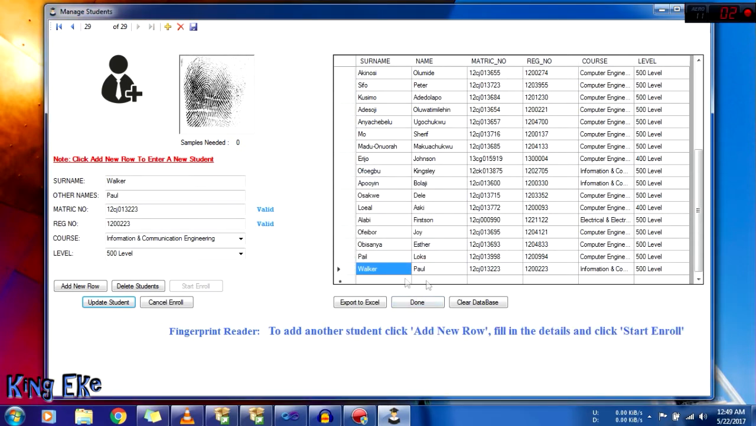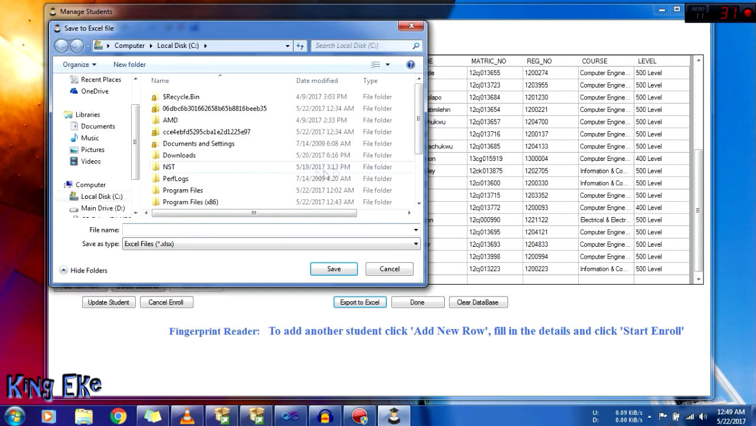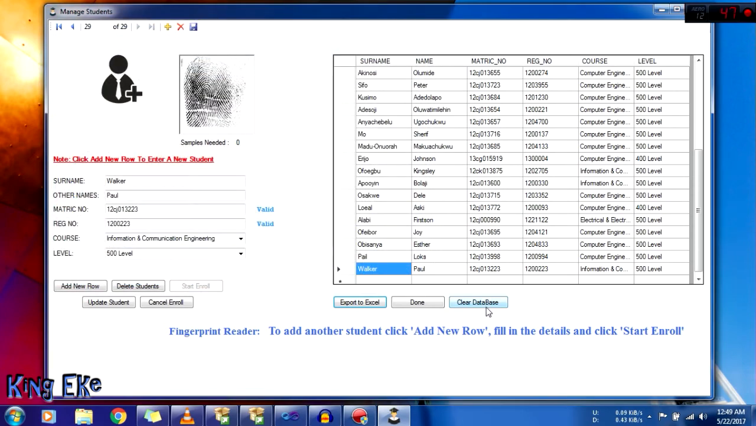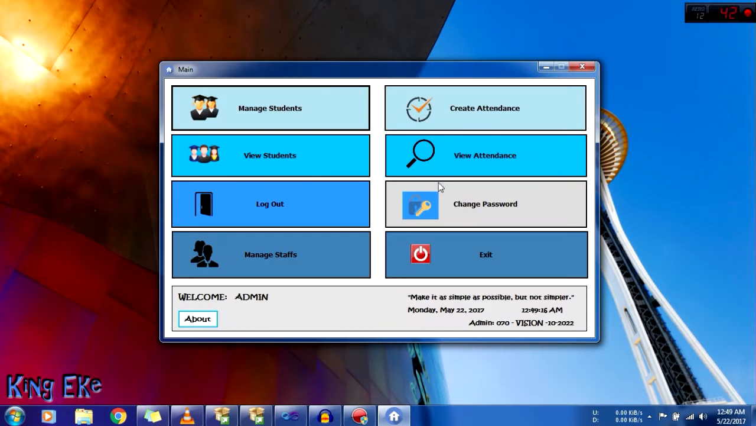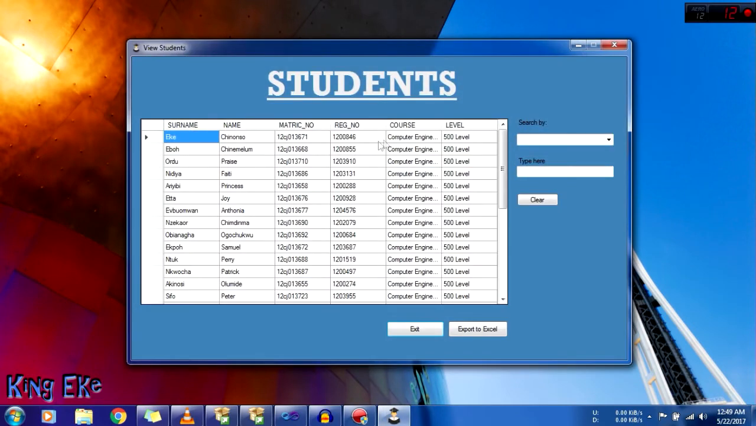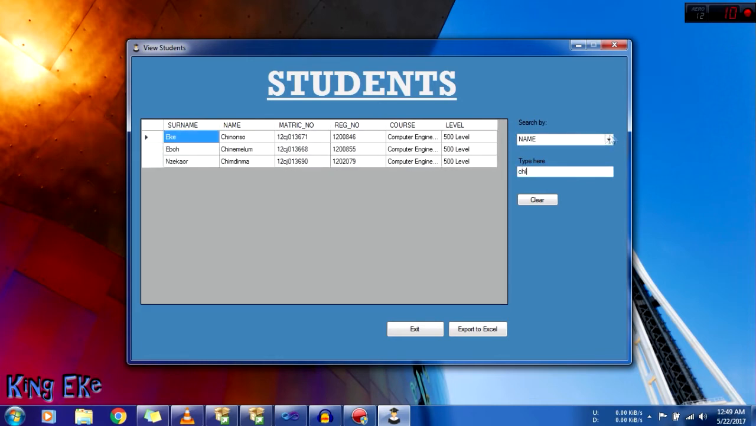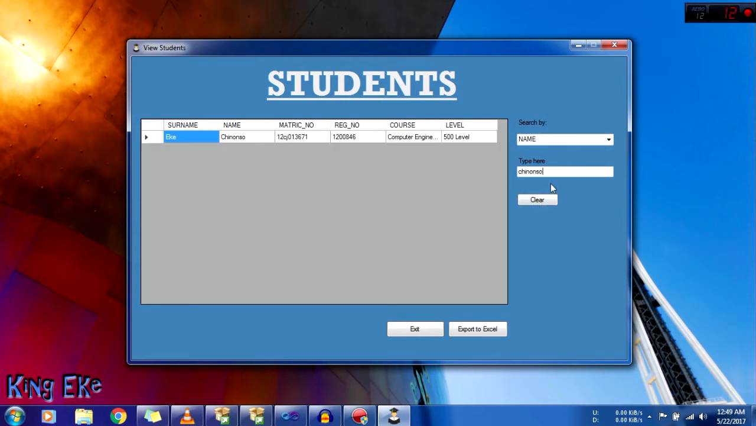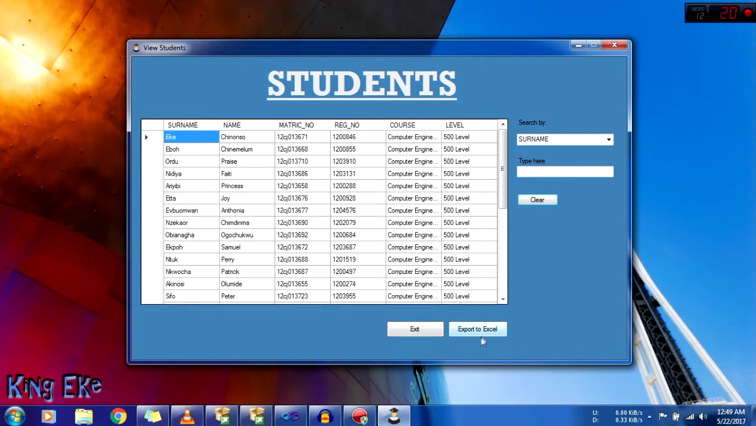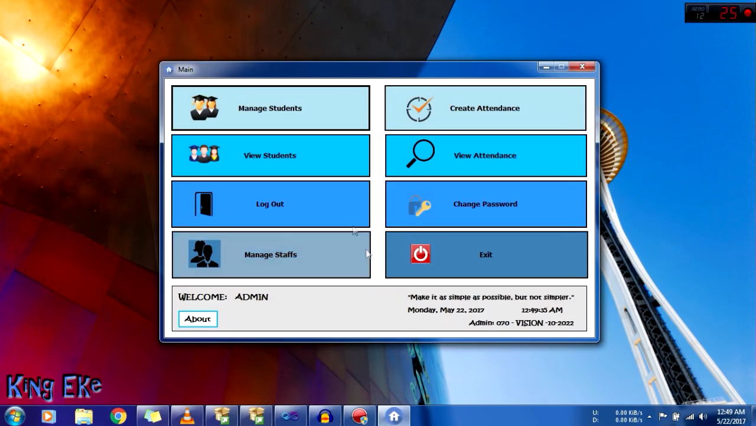Now we can export this to Excel format. Clicking this pops up and I select where I want it to export. So let's go to down. You can view students in the database, you can search by name. That which is me. And it also exports for me too.